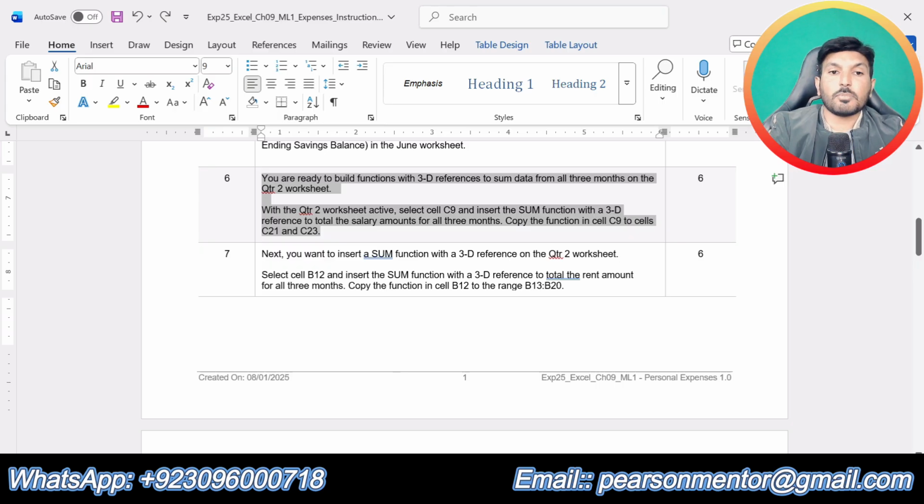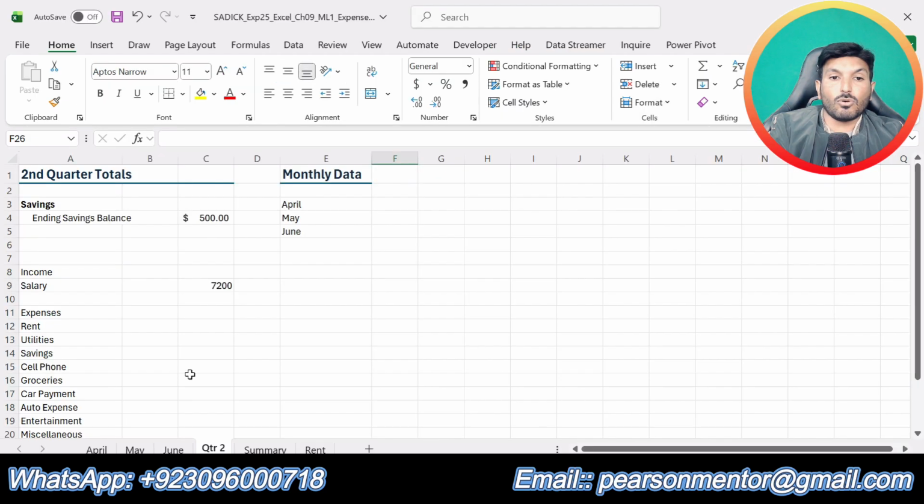Now let's do step number 7. You want to insert a sum function with a 3D reference on quarter 2 worksheet. Select cell B12 and insert the sum function with the 3D reference to total the rent amount for all 3 months. Copy the function in cell B12 to the range B13 up to B20. So first of all, we will go to cell B12 here on the quarter 2 worksheet.